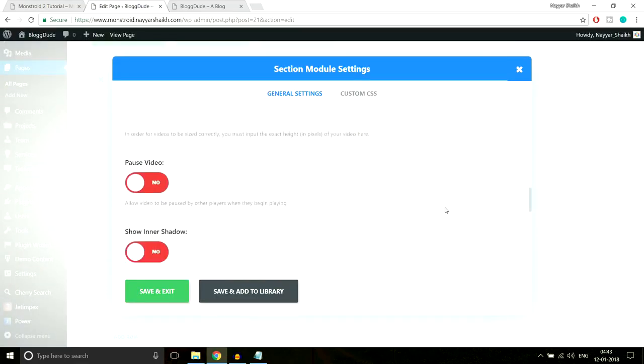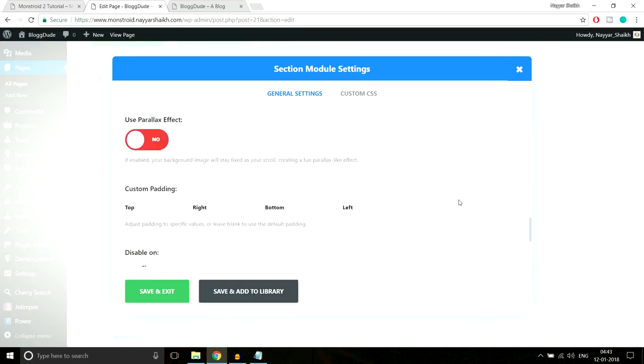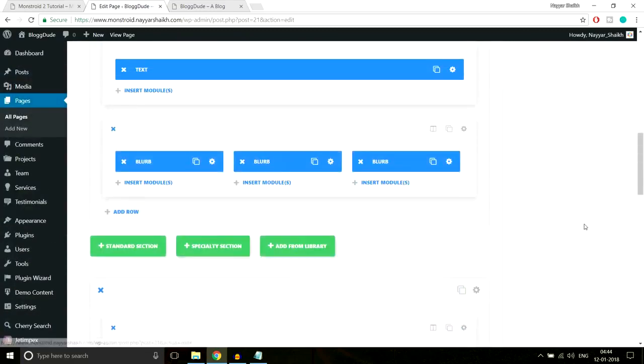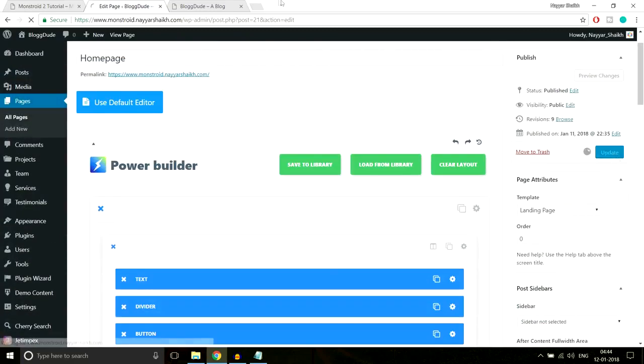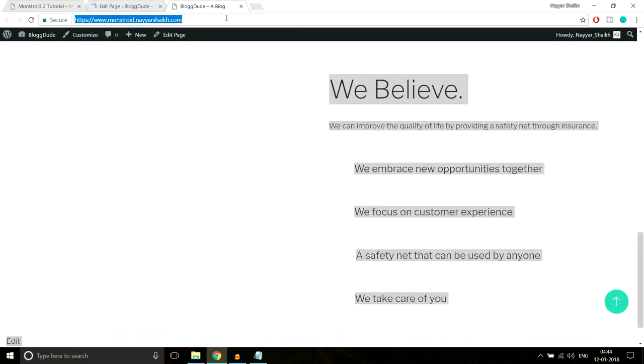Now we'll have to add some padding at top and bottom so that we'll have some nice amount of gap. So let's add 90 pixels both top and bottom. Fine. Click on save and exit. Now again let's update, and hopefully this time everything should be fine.